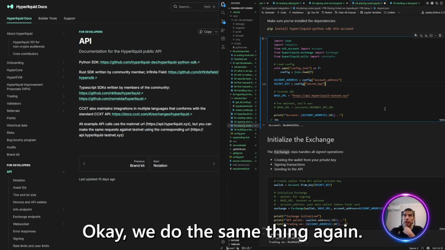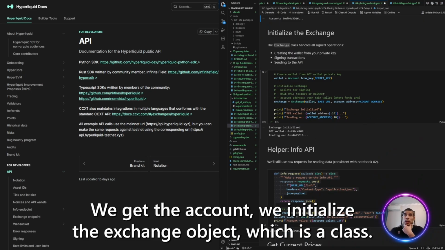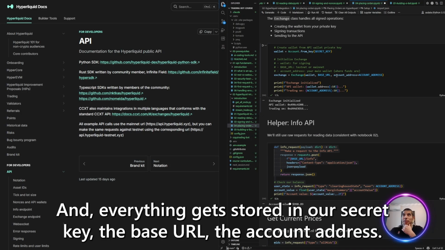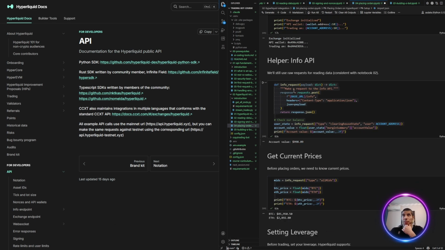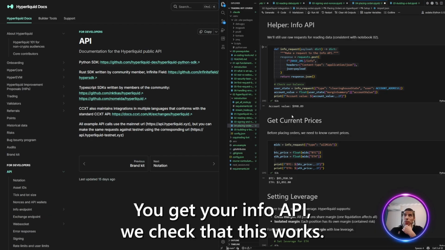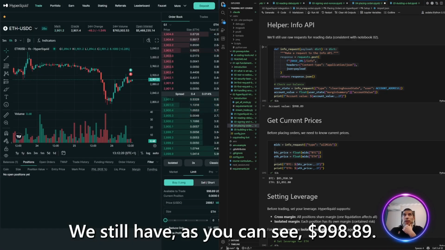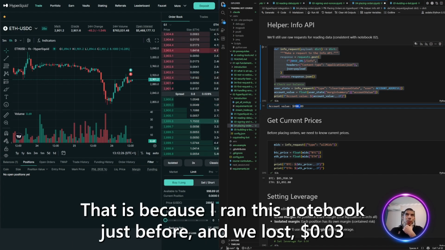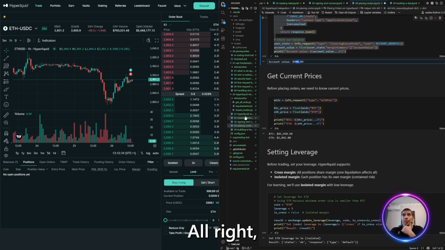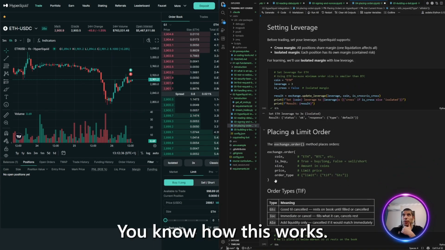Okay, we do the same thing again. We get the account, we initialize the exchange object, which is a class, if you remember, and everything gets stored: our secret key, the base URL, the account address. We get the wallet address, we have the secret key, you get your info API, we check that this works. We still have, as you can see, $998.89. That is because I ran this notebook just before, and we lost 3 cents in the transaction fees of buying and selling earlier. All right, we get the mid prices, you know how this works.